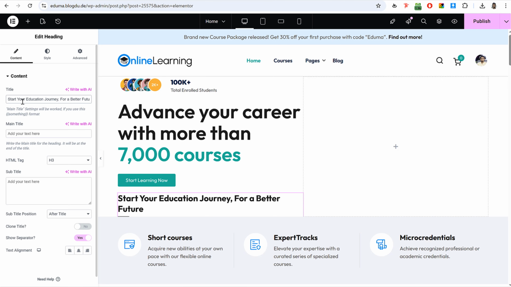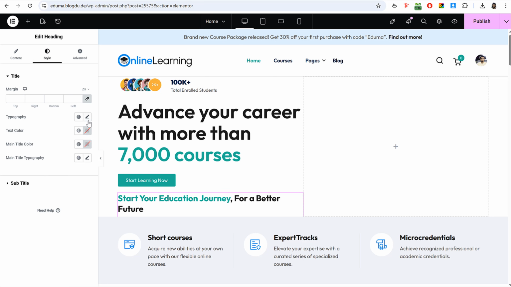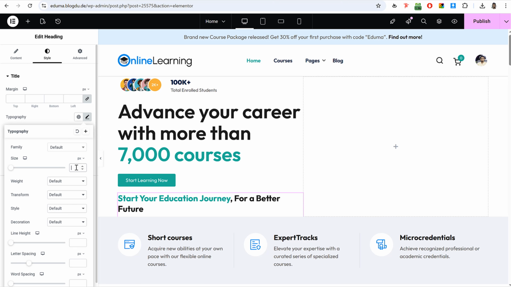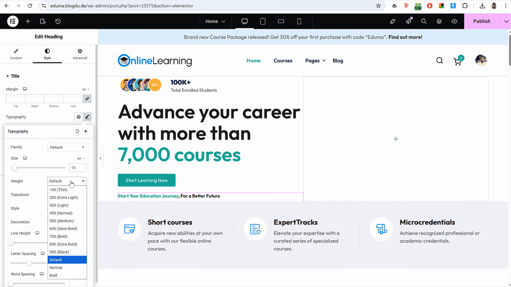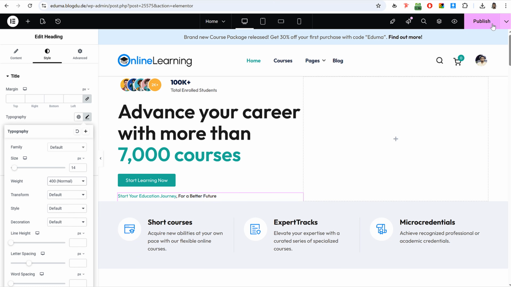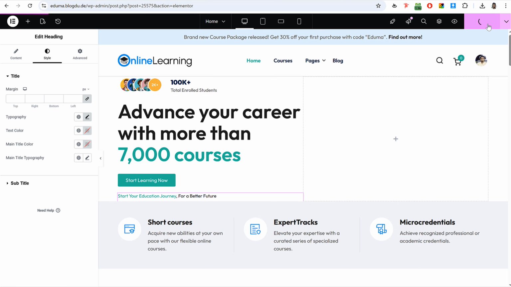This is green color, so you know how to do it. Before this we put double curly braces, and after journey, double curly braces. Okay, now this will be green color. We don't need separator, so we'll make it no. And we want to decrease the size, so go to style. Under typography, we just want to make it 14 pixels and lighter, so weight will be 400. Right, now click on publish. So this is how it is done.